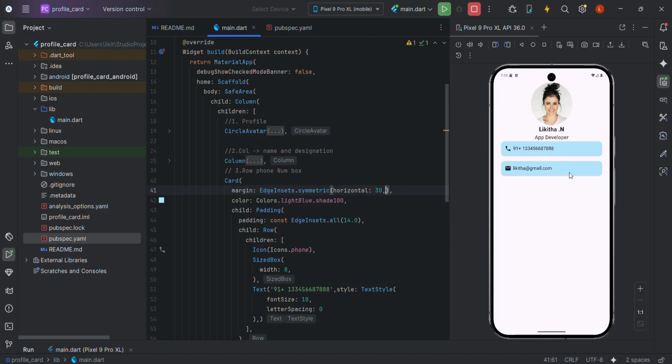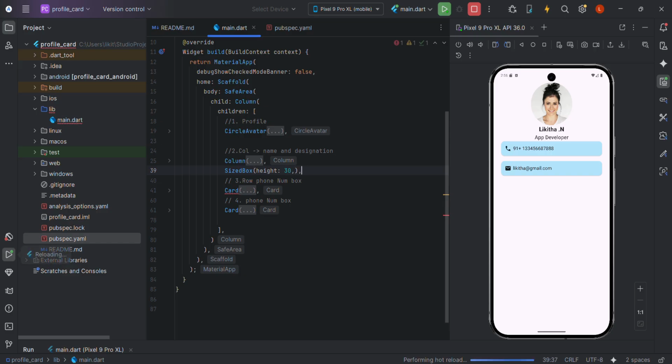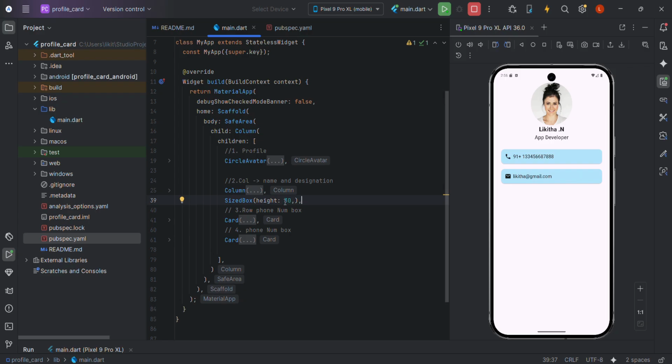Vertical means up and down, right? You can directly use only for this also. If you want, you can use only, but let's not use this. Let it be like this. I can just use the sized box between this column and this column. I can just use a sized box of height like a 30 again. And here we are. Okay.